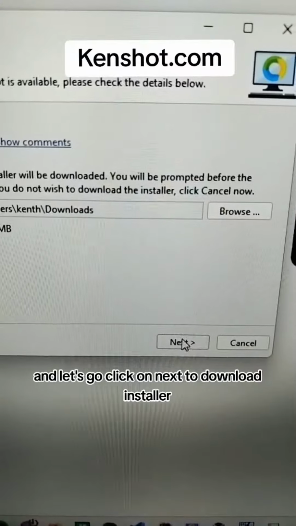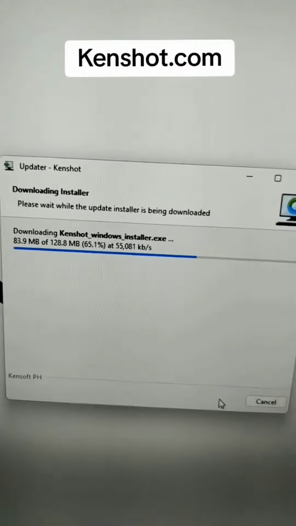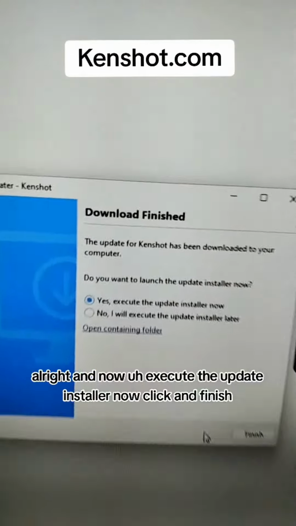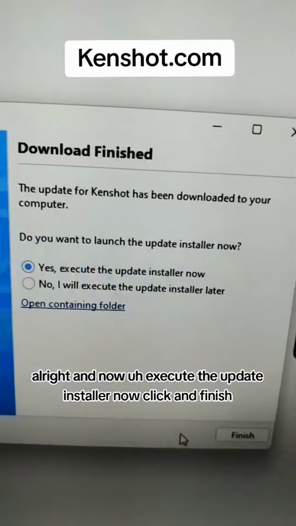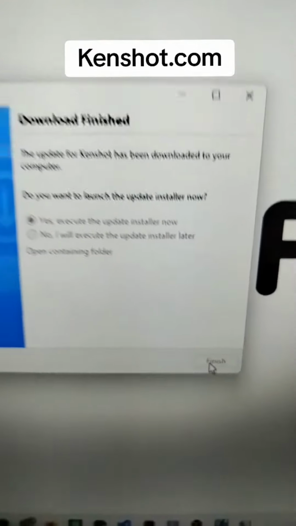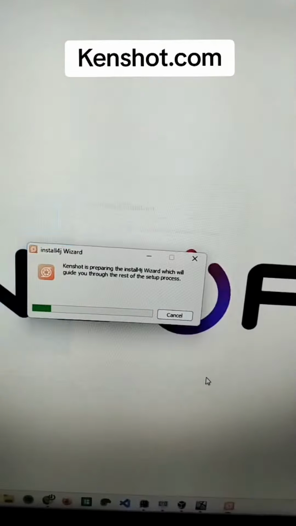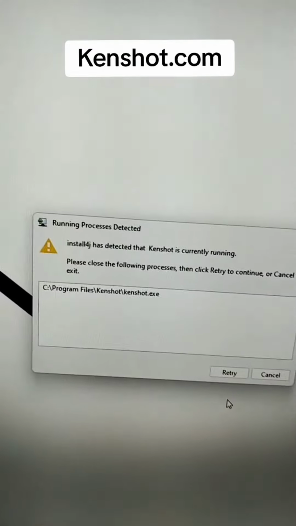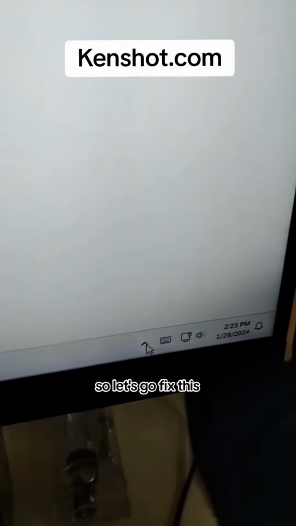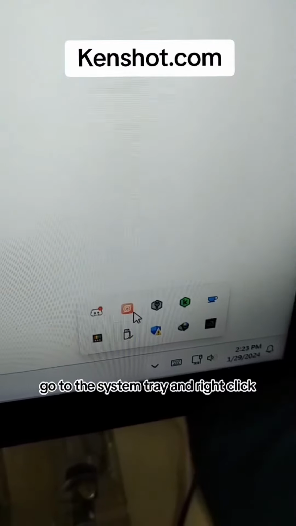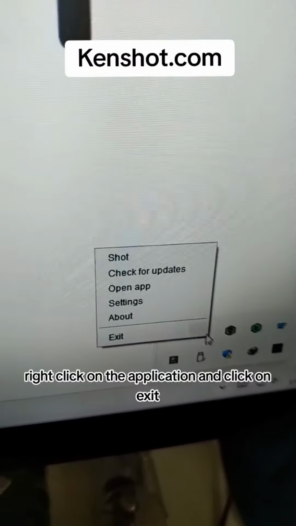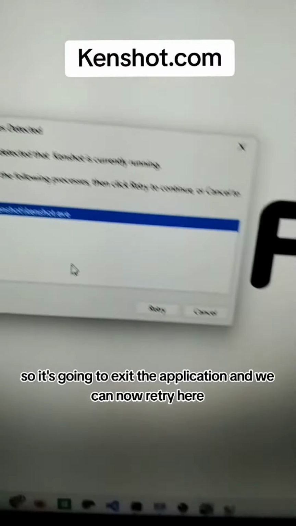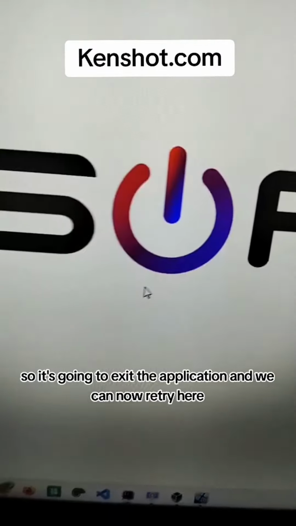And let's go click on next to download the installer. Alright, and now execute the update installer now. Click on finish. And now it's preparing the installer. Alright, process detected. So let's go fix this. Go to the system tray and right click on the application and click on exit. So it's going to exit the application, and we can now retry here.